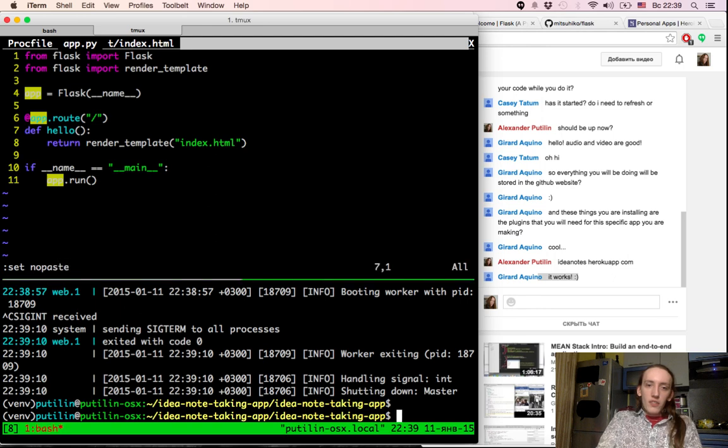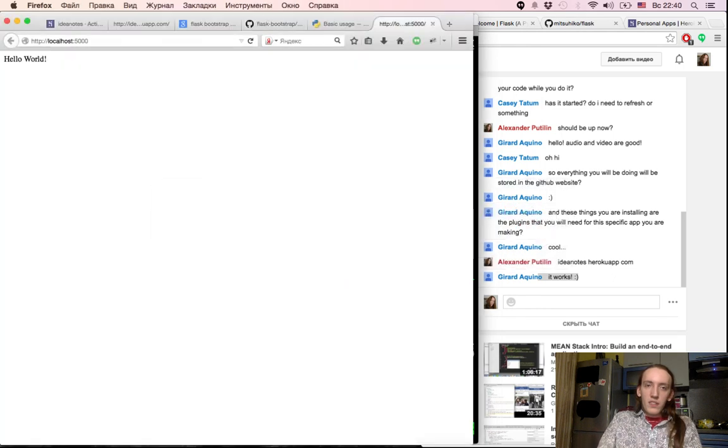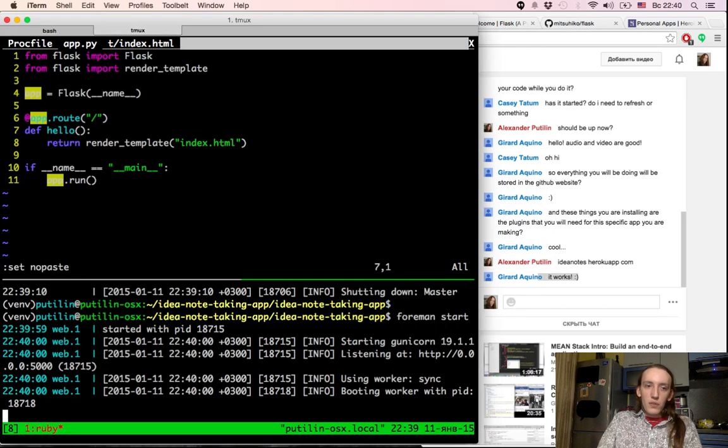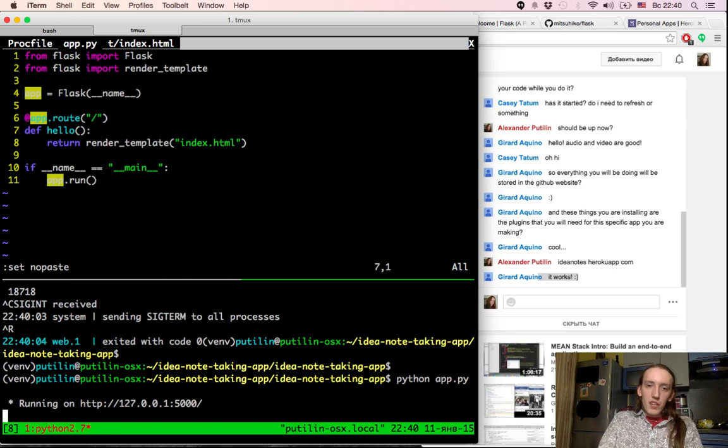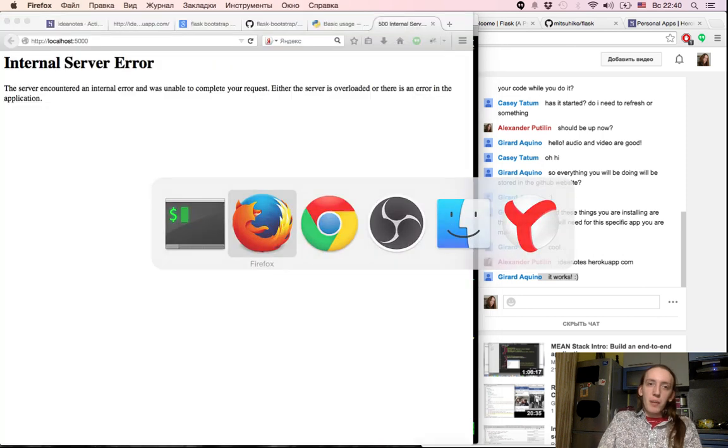Let's see if it works. Oh, internal server error. Okay. I'm going to launch it as python app.py because it allows simpler debugging.